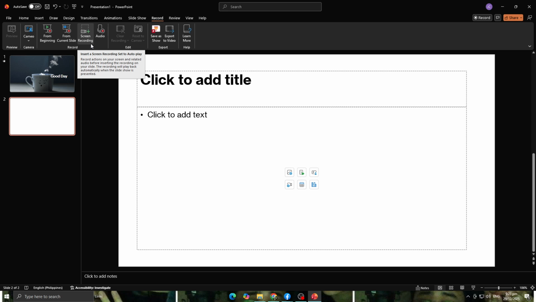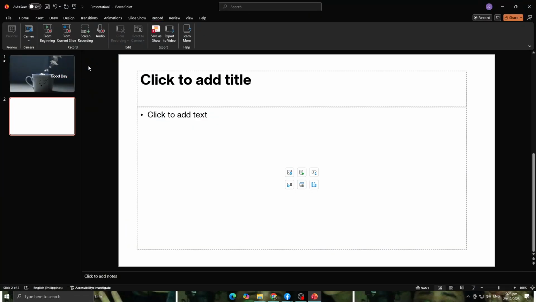Screen recording is where we set an autoplay record action on your screen. You do that, and not only that, you can also, from the beginning right here, see Record. Once you click Record from the beginning, it will become a narrator with your face if you want to add your camera on. So it gives the presentation a little bit of a difference.